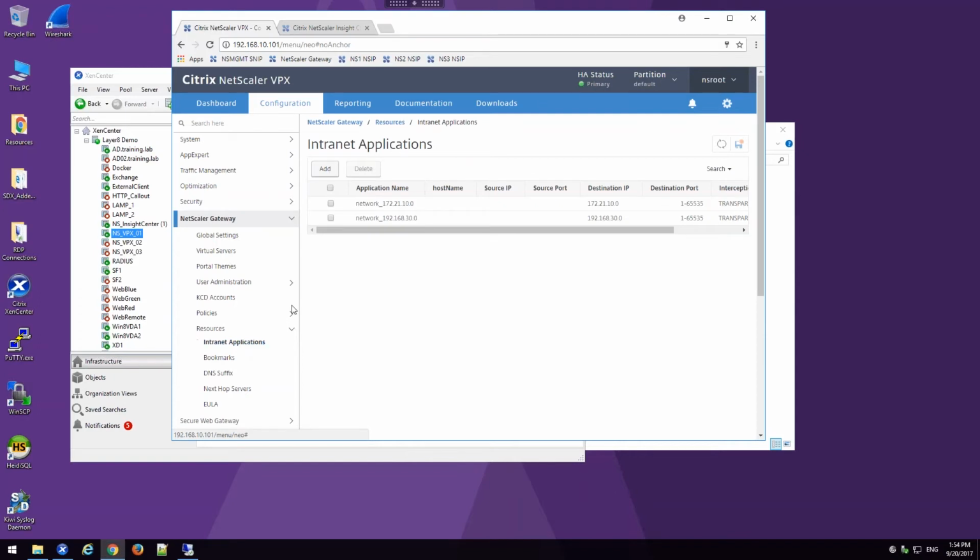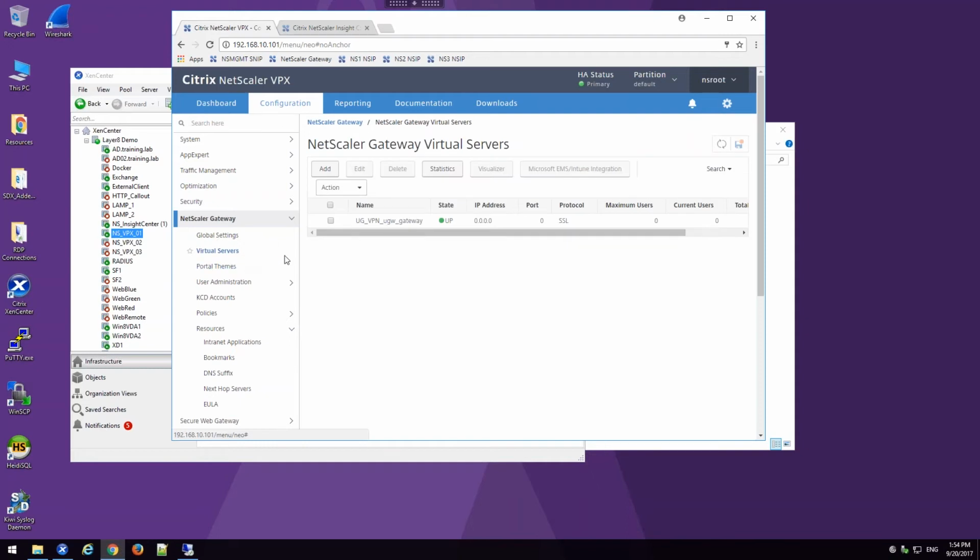So I put this in place, and then it goes in and does all the heavy lifting to create all the pieces that I need. What it's going to do is create a content switching virtual server. If I come up here, you'll see that I get a content switching virtual server. When users connect, that's what they're getting sent to. It's got a policy that says pretty much hand everybody off to the NetScaler Gateway.